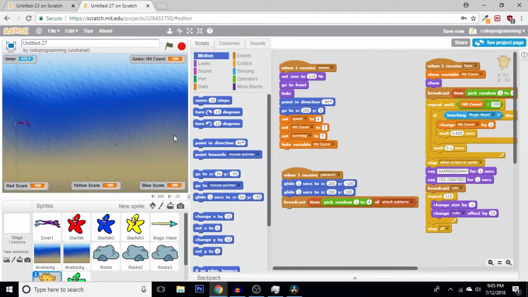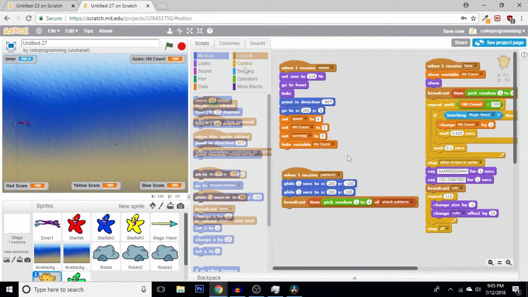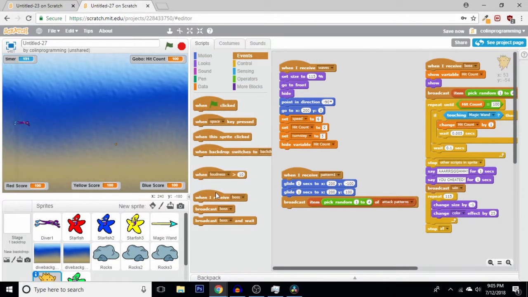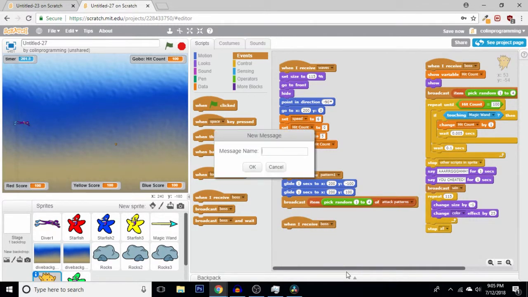So, last time we left off, we only had one attack pattern, and that was our Gobo going up and shooting out his tracking starfish. So today we're gonna finish up the other three attack patterns and let's get right into it. First of all, this second attack pattern is gonna be Gobo just moving in a figure 8, okay? So, we wanna do when I receive, and then obviously drop down menu, new message, pattern 2.